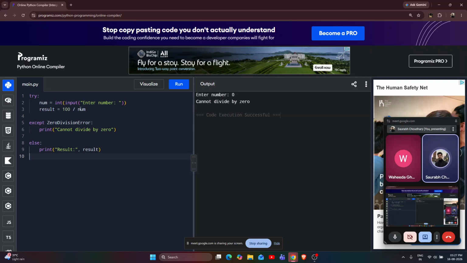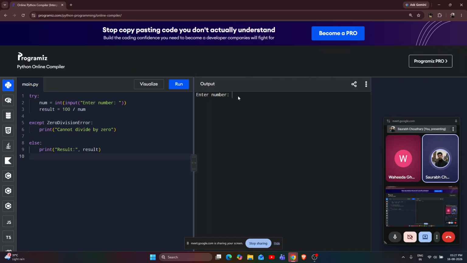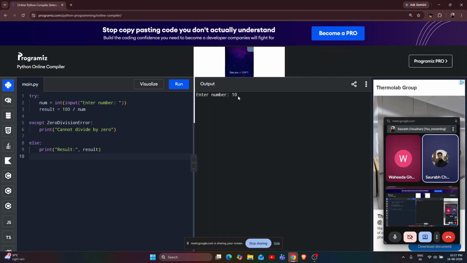Try integer. Enter the number. If it is a zero division error, then it will show this. Otherwise, if there is no error, then it will show the result. Suppose I write 100 divided by 10. See, the result is 10.